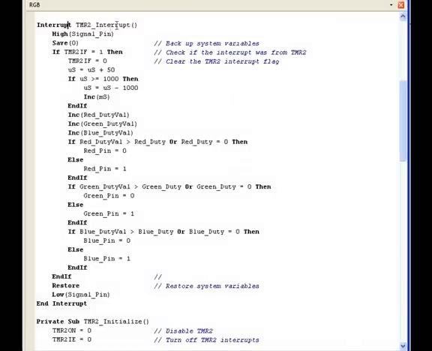This is my timer 2 interrupt, and to start off with, the first thing that's going to happen when the program first gets to this interrupt, it's going to set the signal pin high. I use this for my own personal debugging to ensure that the total number of instruction cycles to service this routine do not exceed the time interval for the interrupt itself.